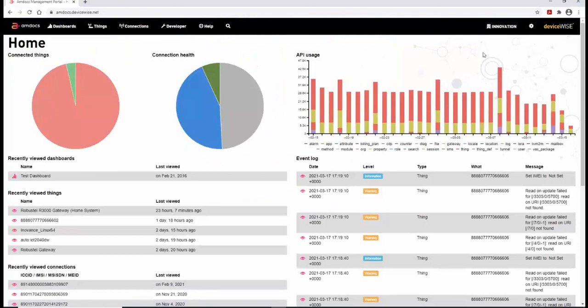And here you see a dashboard overview of what more of a management person would see in the context of the system. It gives you a quick overview of your connections, what's connected, what's the health of the connection, what type of APIs are being used, and what systems have been connecting in.